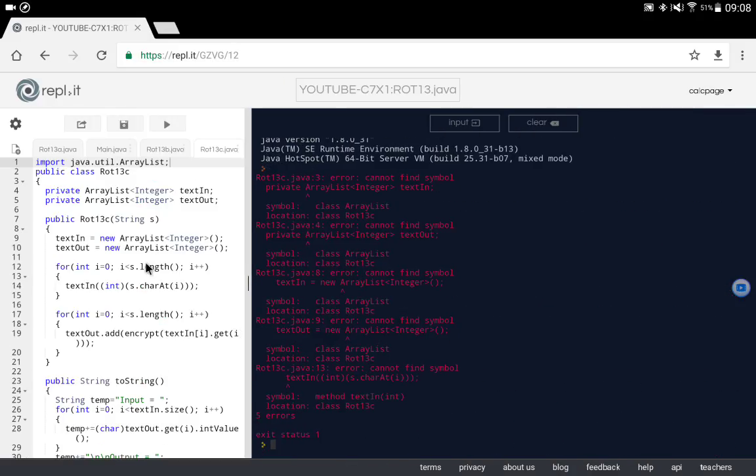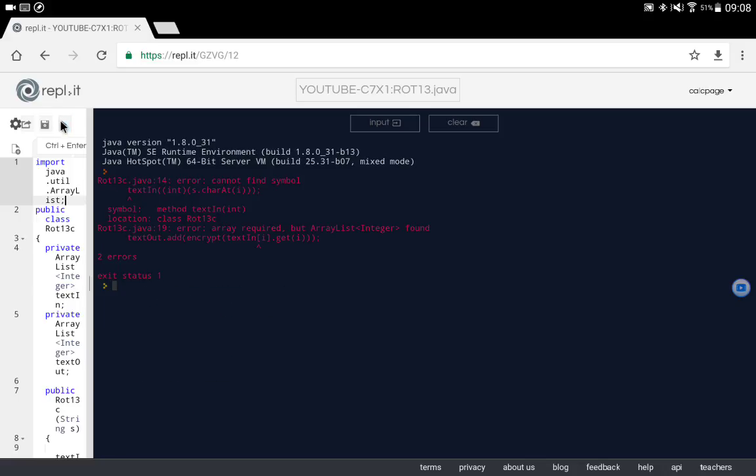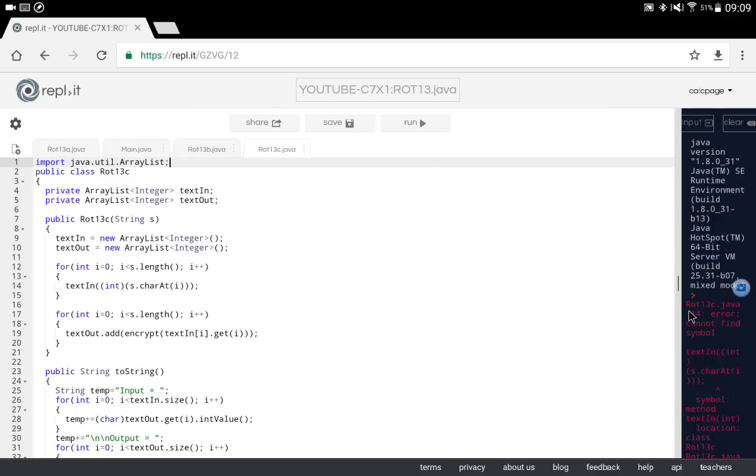Don't like this red stuff here. All right, boom. What did I do? Text in. Didn't I? Wait, okay, what line is that? Line 14. Okay, let's see what's going on in line 14. All right, in Rot13c, where am I? Yes, in Rot13c. Text in. Didn't I construct text in? There it is.